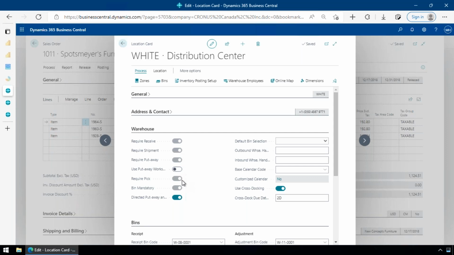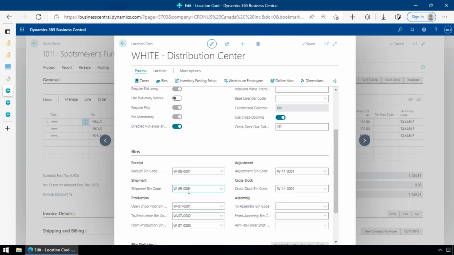And what that does now is give me that two-stage picking process. I need to use what we call a warehouse shipment document, and from that, I'm going to have a pick document as well. So that's what we have turned on now. And if I scroll down, you'll notice we've identified the bin I'm going to be using as my default shipping bin. What that allows me to do is, when I pick, all the product is going to get moved into this bin and get ready for staging for shipping.